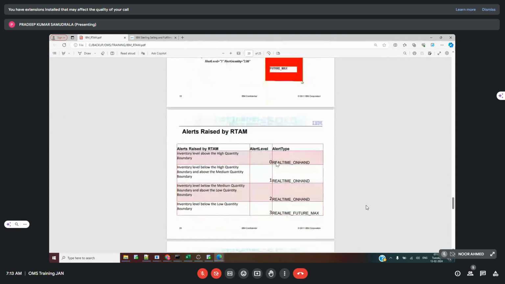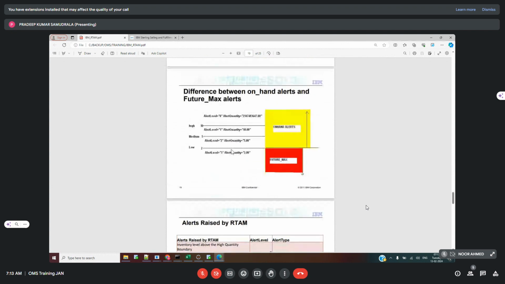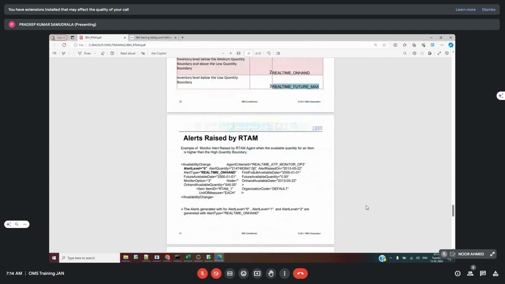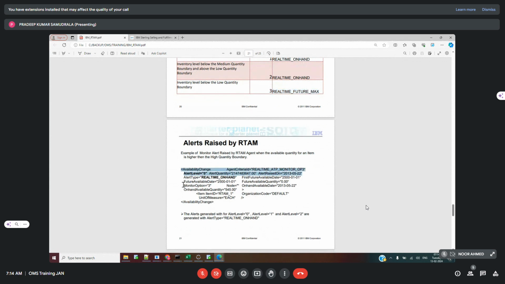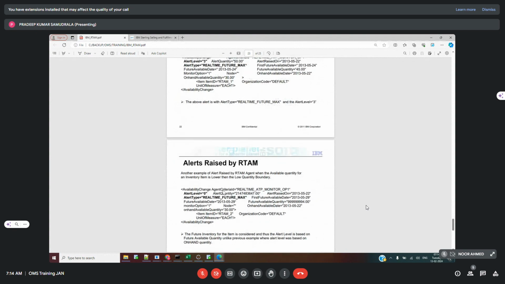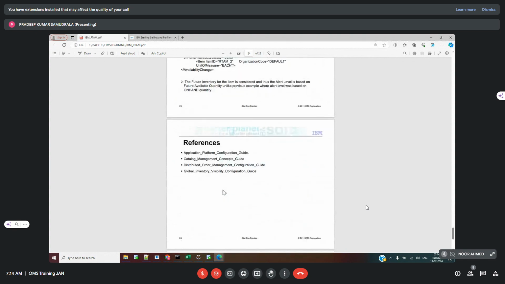So as part of that particular XML generated from Sterling Order Management System, we will have the alert type as real time on hand for anything above low level. And if it is going below low level, we will have the alert type as real time future max. And there are certain examples they have given here, how exactly the XML looks whenever the alert is 0, 1, 2, 3, and so on.